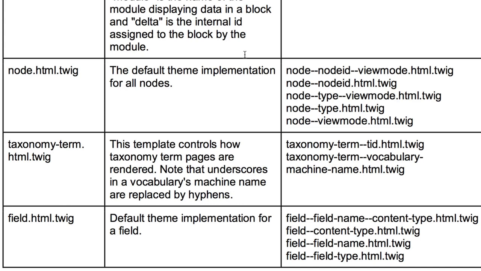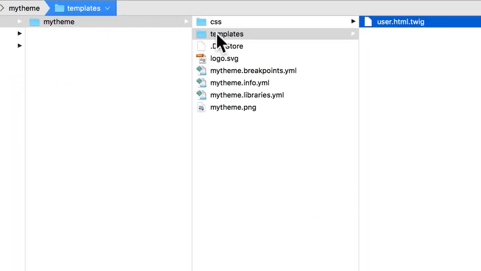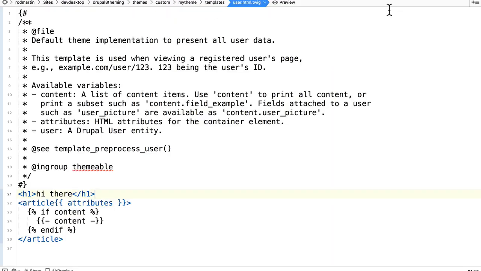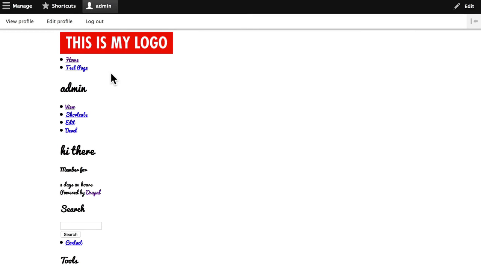Drupal's pretty amazing this way. It gives you complete control over every element of your site. So how do we make these template overrides? Well, in your custom theme, you create a templates folder, grab one of the core template files, in this case user.html.twig, and you change it. So now I have the words hi there in an h1 tag above the user profile. Let's take a look and see if that works. I've cleared my cache, and as you can see, there's the words hi there.